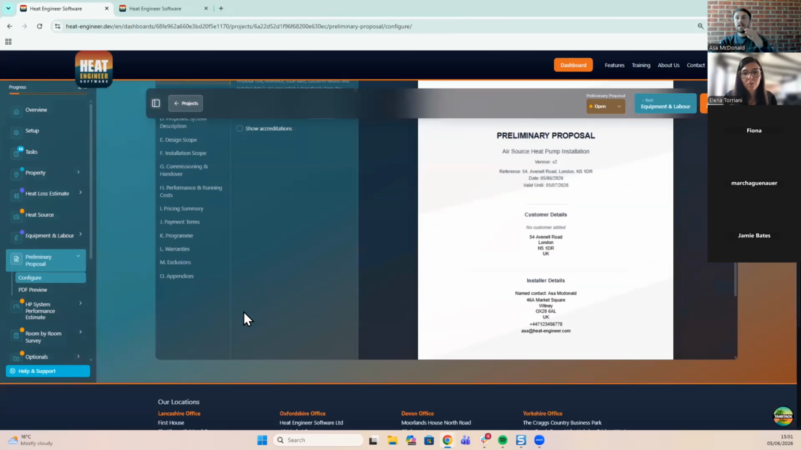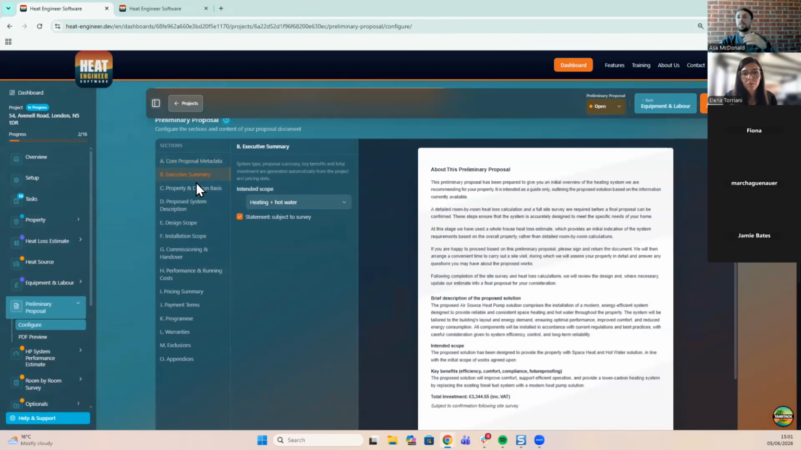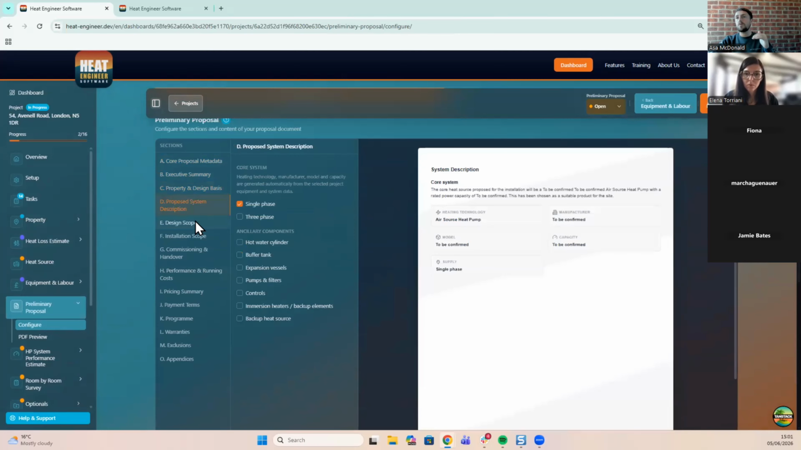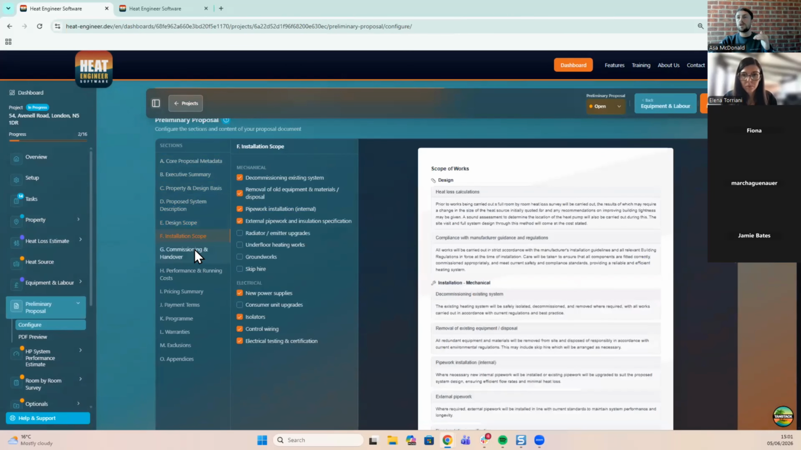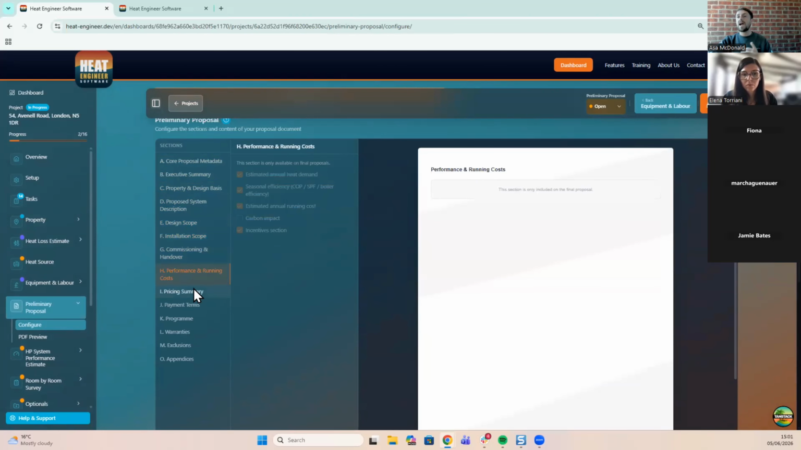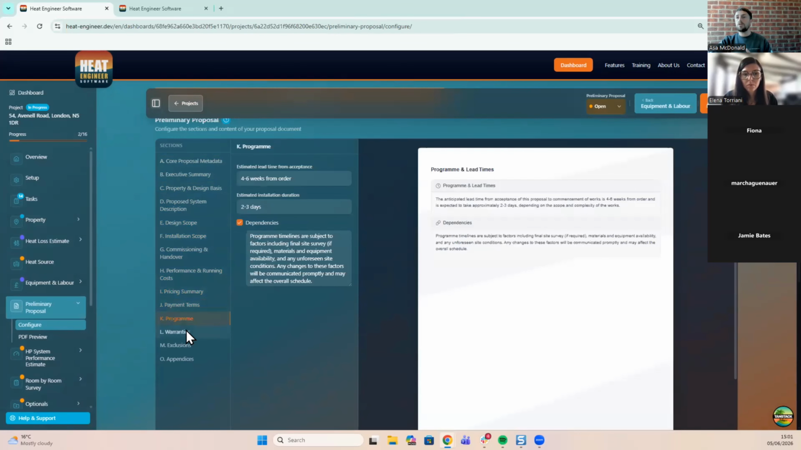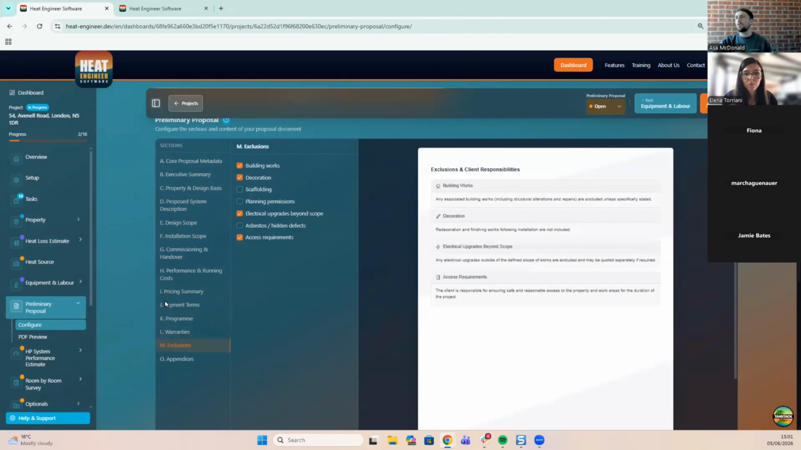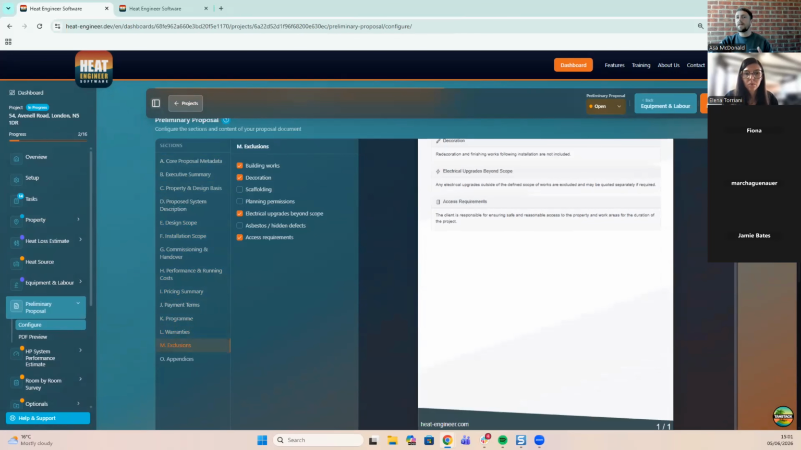From that point, you could then issue a quote here. We've got a customizable preliminary proposal here. So you can change the terms and conditions, include what you would like to include as suits your business. But you can obviously adapt all of these, your lead time, your installation, your dependencies, all your warranties, exclusions, etc. And then you can get that in a PDF view as well.